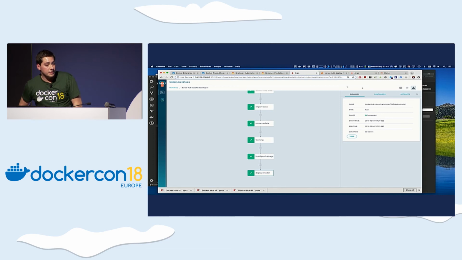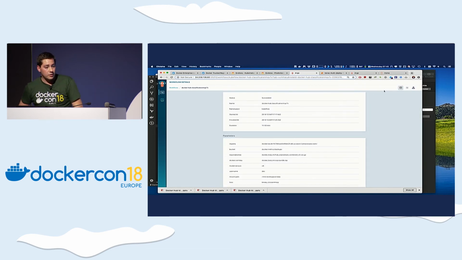So this is the Argo interface. At a glance, you can see how long it took to run this job. And this job was triggered when there was a commit against GitHub. So it took around 12 minutes.